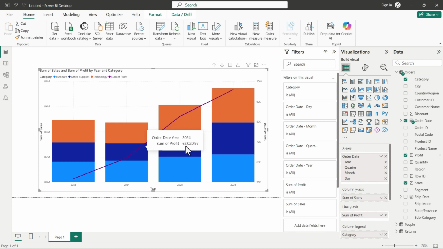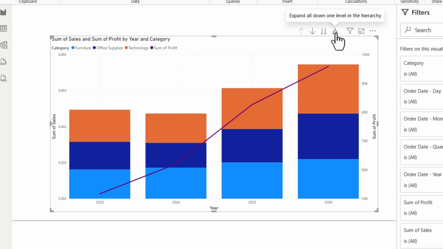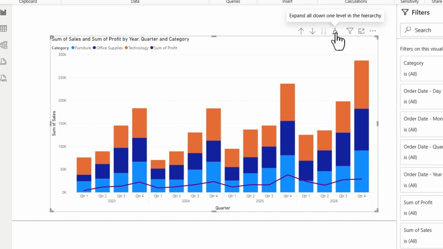Let's unlock the true depth of this chart by enabling our timeline drill down. Look at the top right corner of your visual and locate the icon with two downward arrows splitting into a fork, the Expand All Down One Level button. Go ahead and click that icon once to drop down to quarters, and click it a second time for a monthly view.